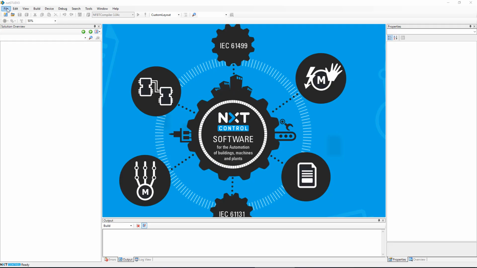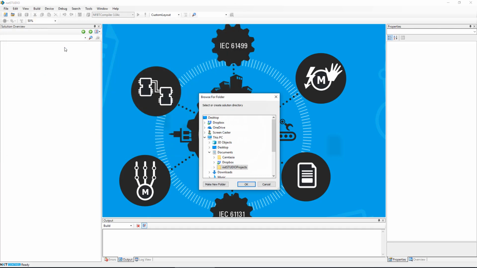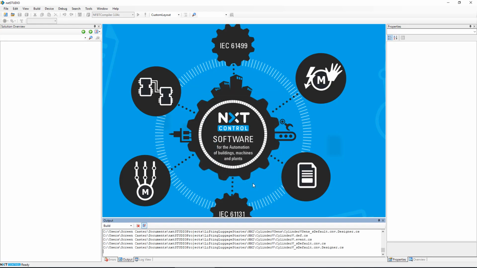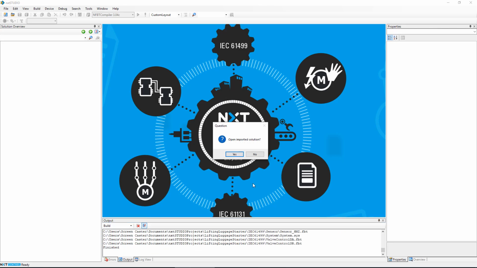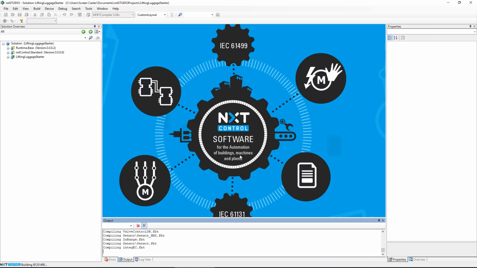So let's get started. Go to File, say Unarchive Solution, and select the archive solution that you have received. It's called Lifting Luggage Starter. Now I will leave the default option, which is Documents, NxtStudio Projects, as my destination where this project has to be unarchived. Once the project has been unarchived, it will ask if we want to open that solution. We say yes. It's opening and it's compiling and it's done.